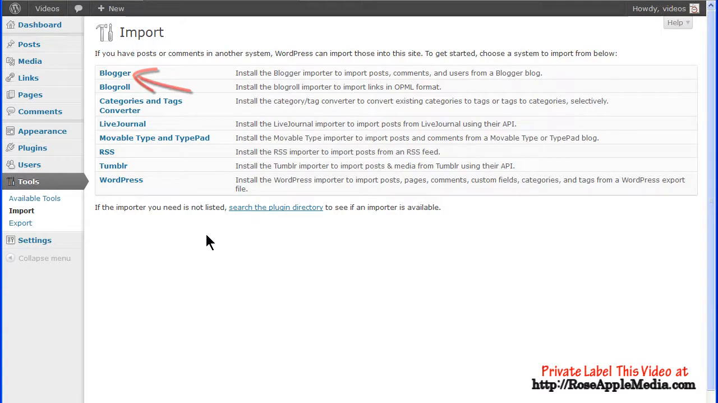Blogger imports posts, comments, and users from a Blogger site into a WordPress install. BlogRoll imports links in the XML format, Outline Processor Markup Language, or OPML. Categories and Tags Converter selectively converts existing categories to tags and tags to categories in a WordPress site.